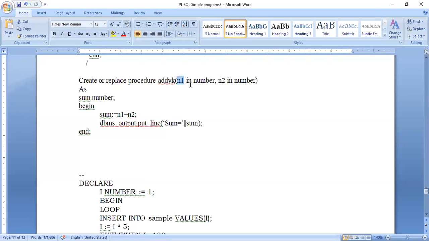Only a last minute is remaining, so I'm quickly going to explain. In is the input value. I have to give that keyword in, then I have to give a data type. Then the second parameter N2 in number. Then I have to say AS. Then I have to give the body of that function and just say end. How to execute this function? I have to just give exe, that is execute, and then the function name.